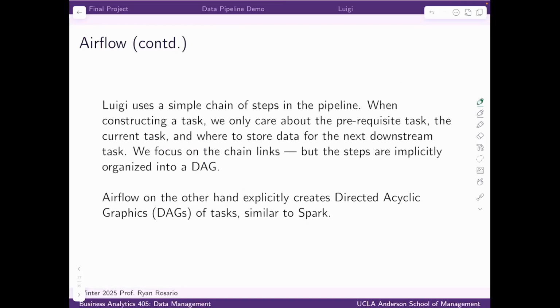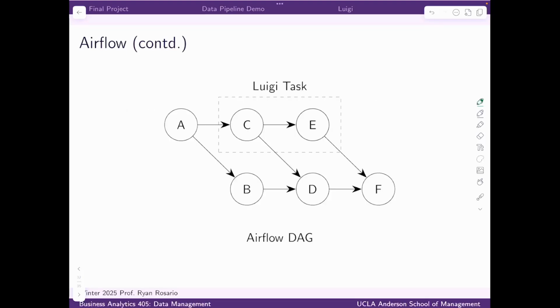So Luigi does create a DAG. It does create that graph that I was talking about, but it's not as explicit. You're really creating the links between the components of the chain. You're creating the task and what comes next, but nothing else. In Airflow, though, you're specifically creating this graph of tasks that are executed. So if this graph is Airflow, a Luigi task is C and E, basically. So it's very modular, more modular in that regard.